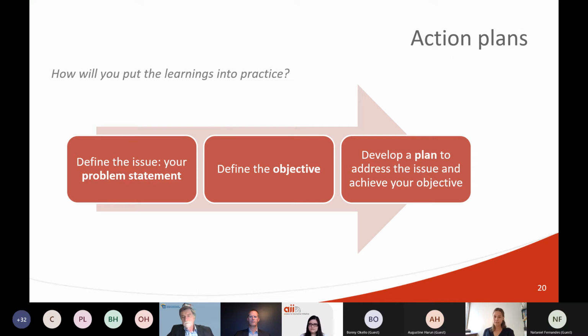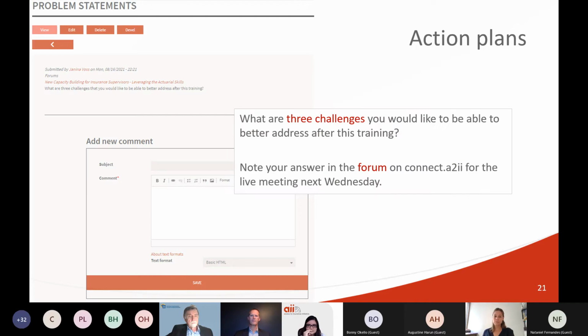And based on this problem statement, you will define in the next step an objective to address the causes of this problem identified. And then in a third step, plan clear steps to achieve the objective. So develop an action plan that will help you overcome the initial challenge that you identified. As we said, this action planning will come up in several sessions throughout the next weeks, but in preparation for the live session next week, your task in the module 1.3 that I showed on the previous slide will be to start thinking about the problem statement.